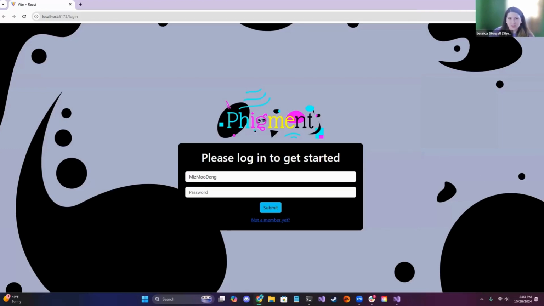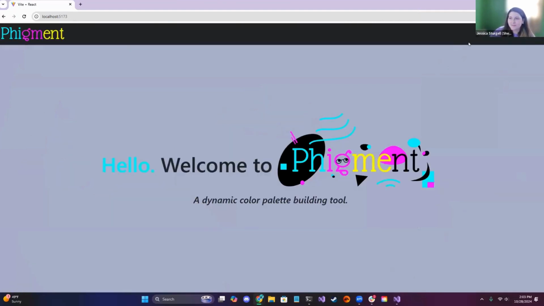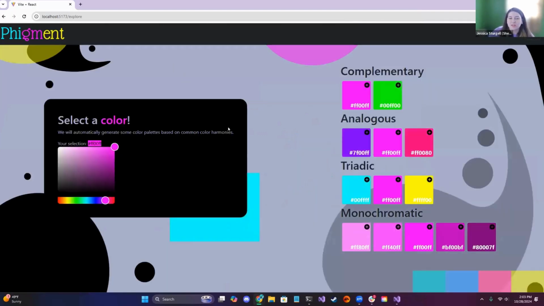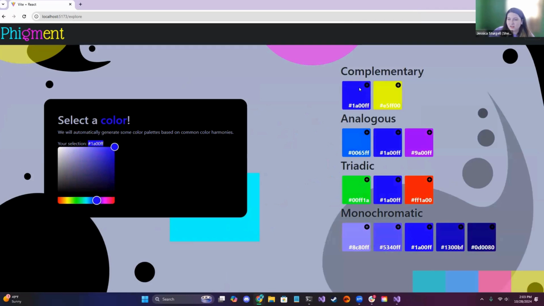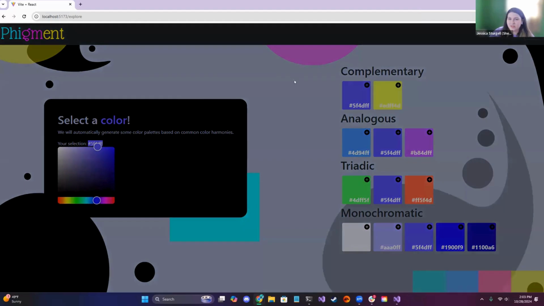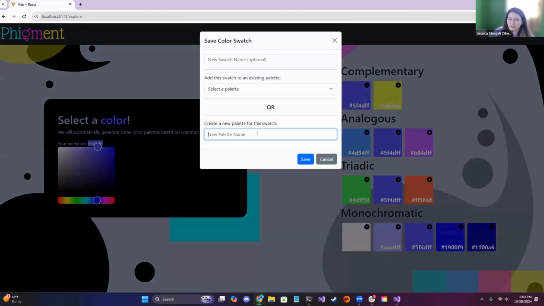We are going to be logging in as Ms. Mudang. And from our explore page, you can select color input over here. And as you can see on the right, the color harmonies get suggested automatically. And for the purpose of the demo, we're going to build a new palette together.